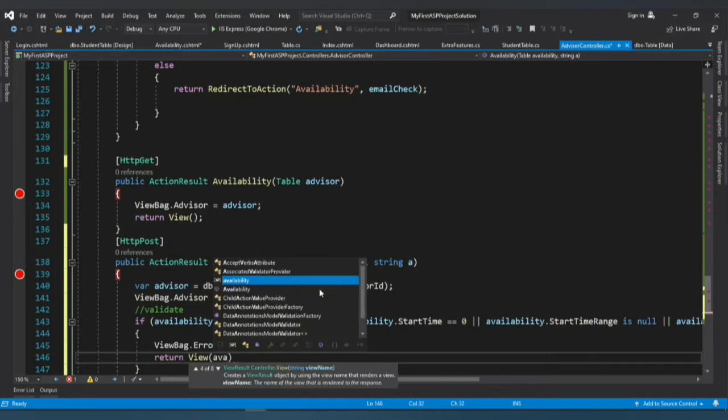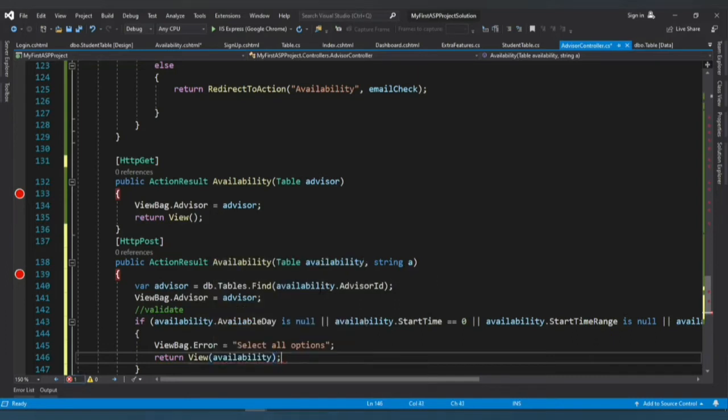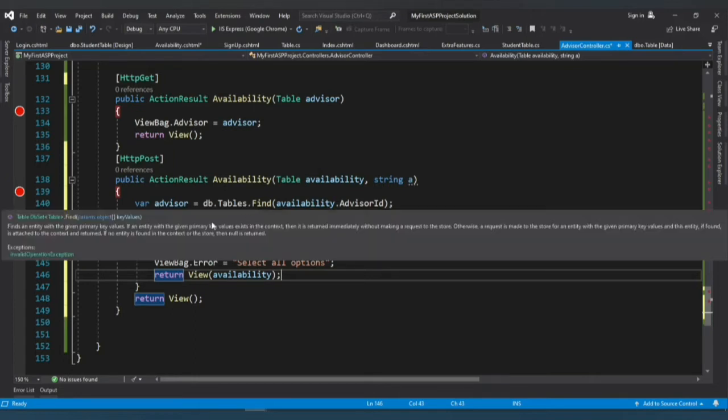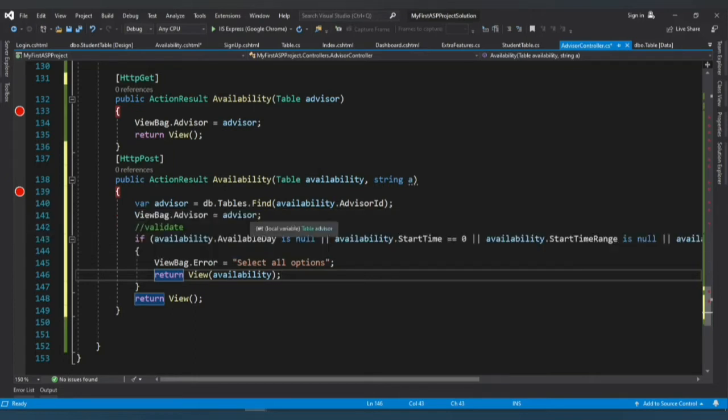with the object. The reason it's necessary to return back the advisor is because if there's an error and we return back to the availability view, we will also need to have the advisor details there. So this is very important that we have it here. Make sure you don't skip this part.